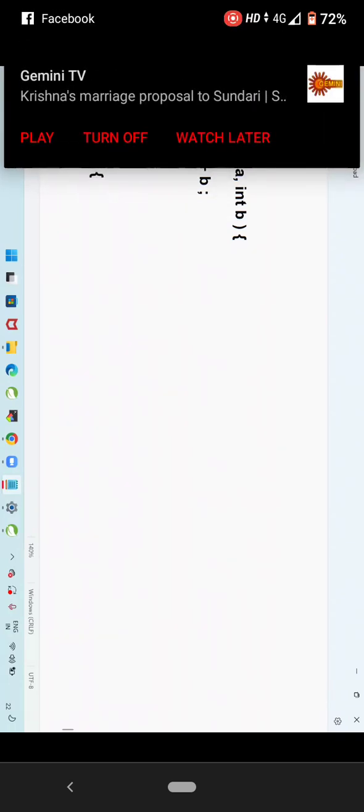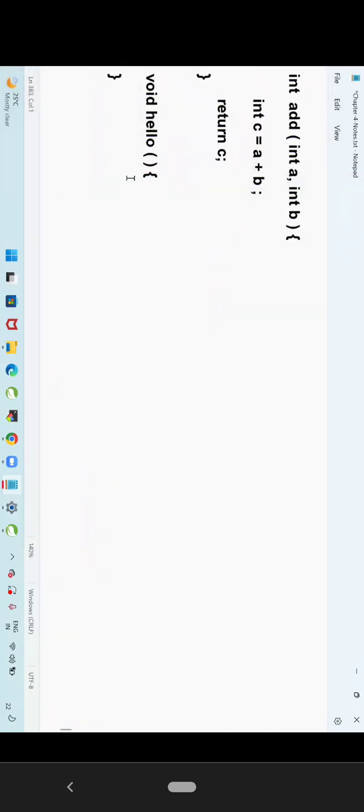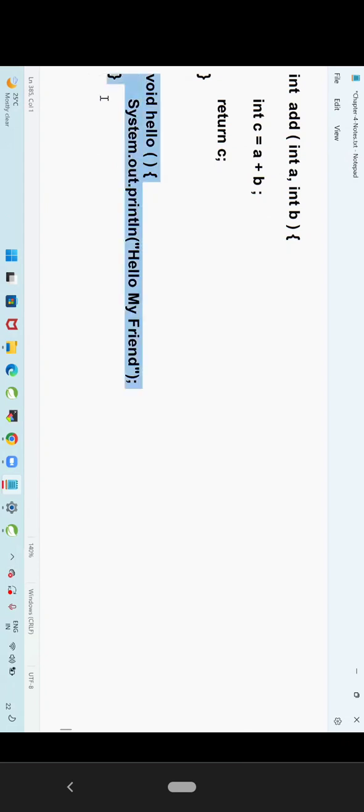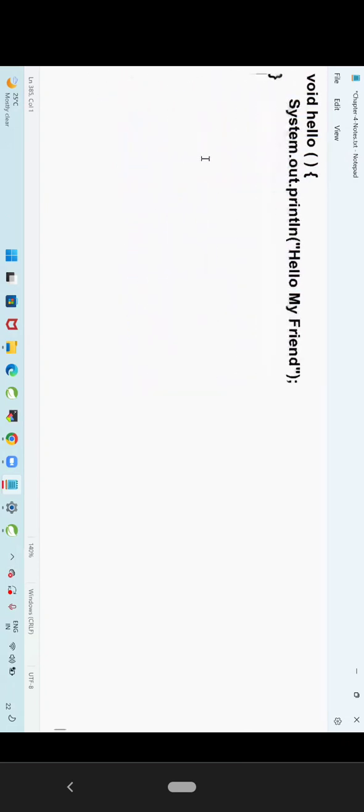Void hello. What is the return type of the method? Void. What is the meaning of void? My method is not going to return anything. It will just have the logic: System.out.println, Hello my friend. I'm just writing a method. My method return type is void. That means my method is not going to return anything, and my method does not have any parameter also.